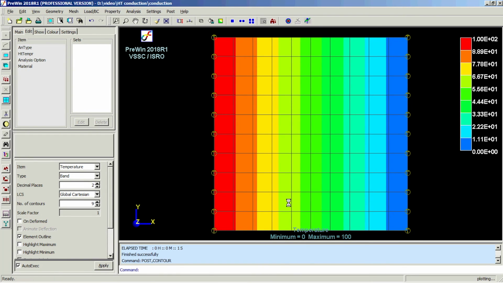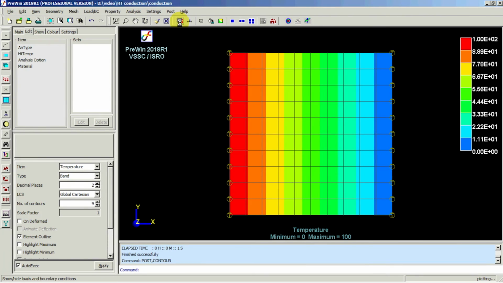For that, Post, Contour, temperature distribution, click Apply. We can switch off the load and boundary conditions and see the temperature distribution. By clicking on the contour, we can see the temperature at each node.